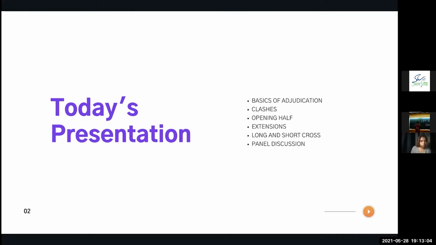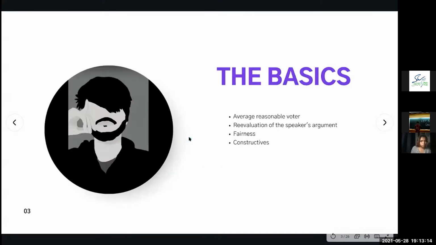a lot of people do need sessions on panel discussions, especially because I've had really bad experiences with panels. And I just think it's important for this information to be out there. So firstly, for the basics, 4 things on the basics that are incredibly important.